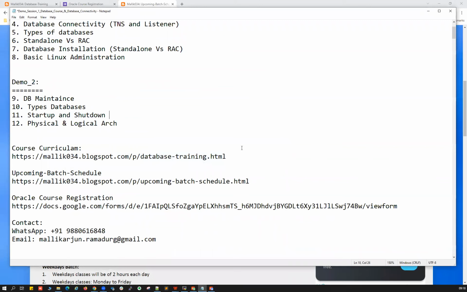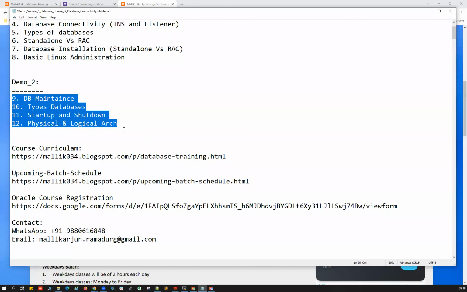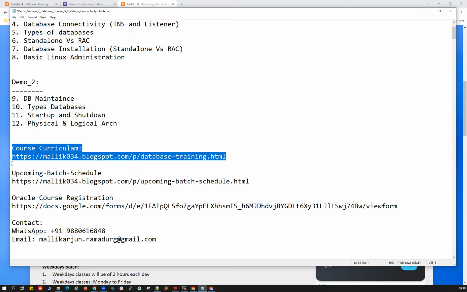Any questions, guys? Before we get into the technical discussion, I'm planning to cover some of the basics for this demonstration, like DB maintenance, database files, database background processes and memory structure. Before we get into that, any questions about the course curriculum, course timing, course duration, or the fee structure, or whatever? Feel free to ask me any questions here.